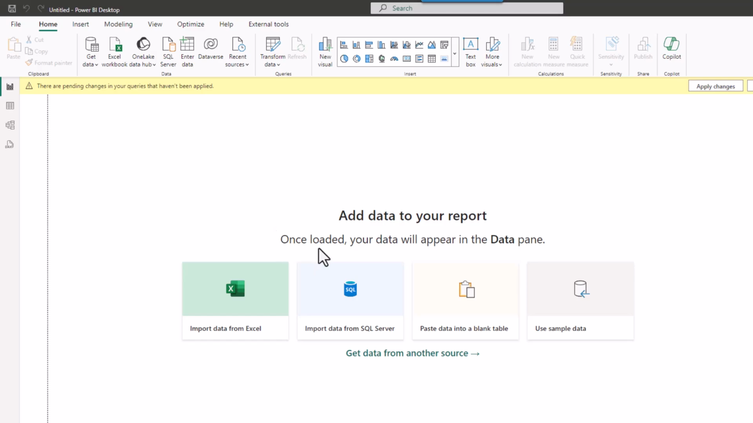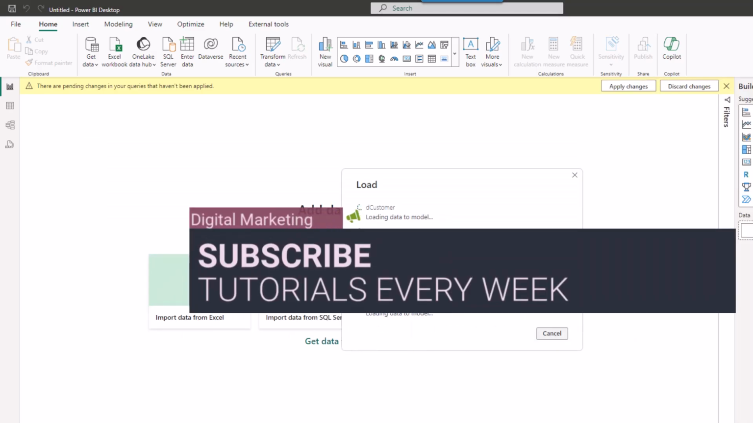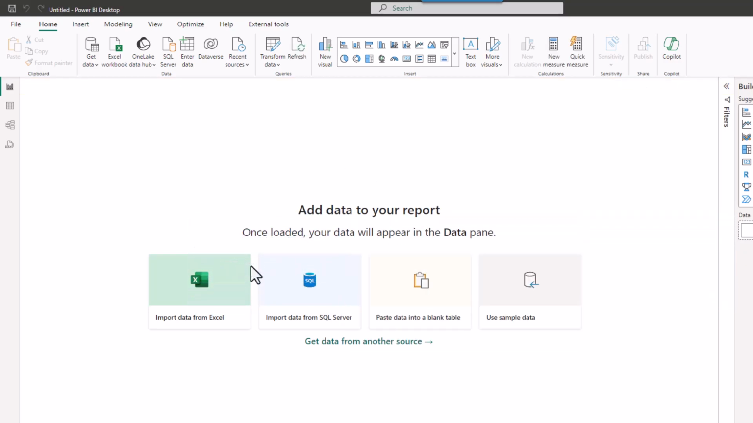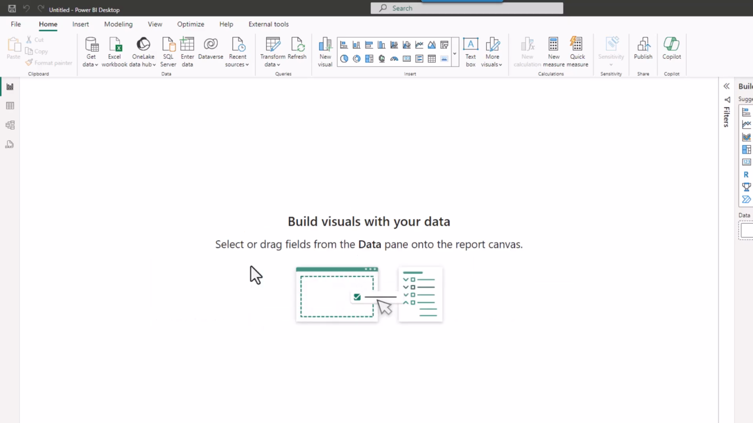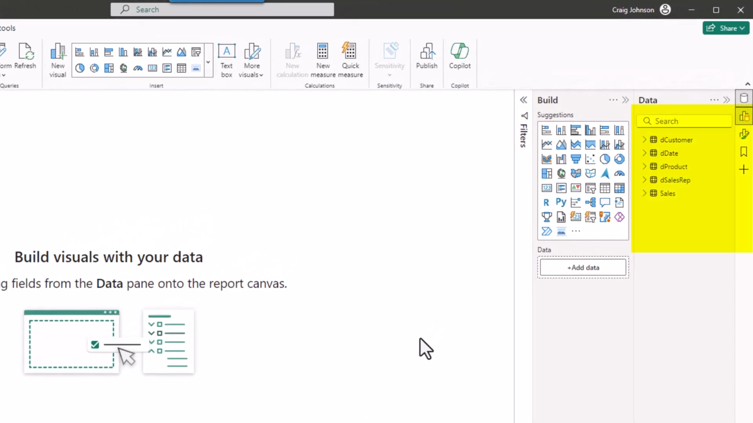Now you're going to see, depending on how big of a file you have, that is how long it will take to load your data. So it's going through all of the rows, and now if you notice on the right-hand side, we have 5 tables, and now we are ready to build out our data model.